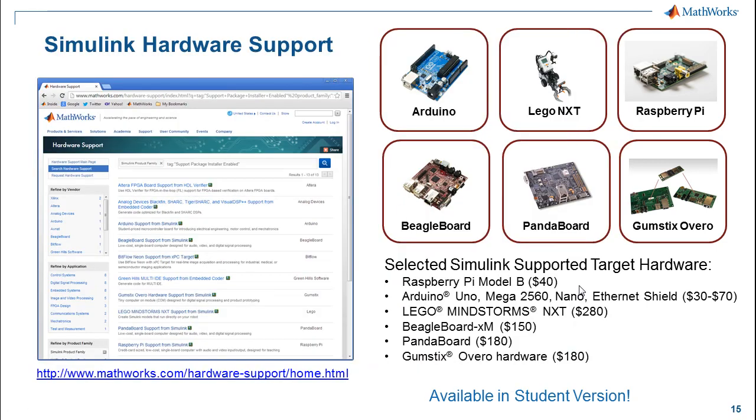Specifically for Simulink, we have other supported target hardware. It includes the Raspberry Pi Model B, as you see, but also the Arduino platforms such as the Uno and Mega 2560, the Lego Mindstorms NXT, BeagleBoard and PandaBoard, and Gumstix Overo hardware. And just a reminder that all of these features are available in student version.